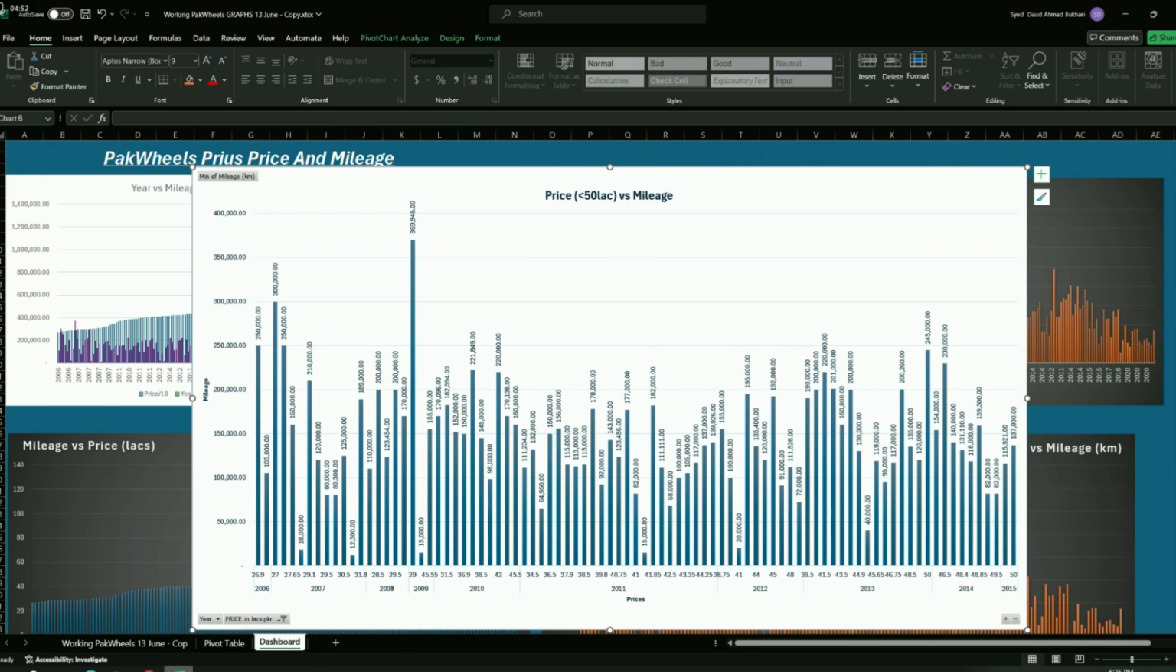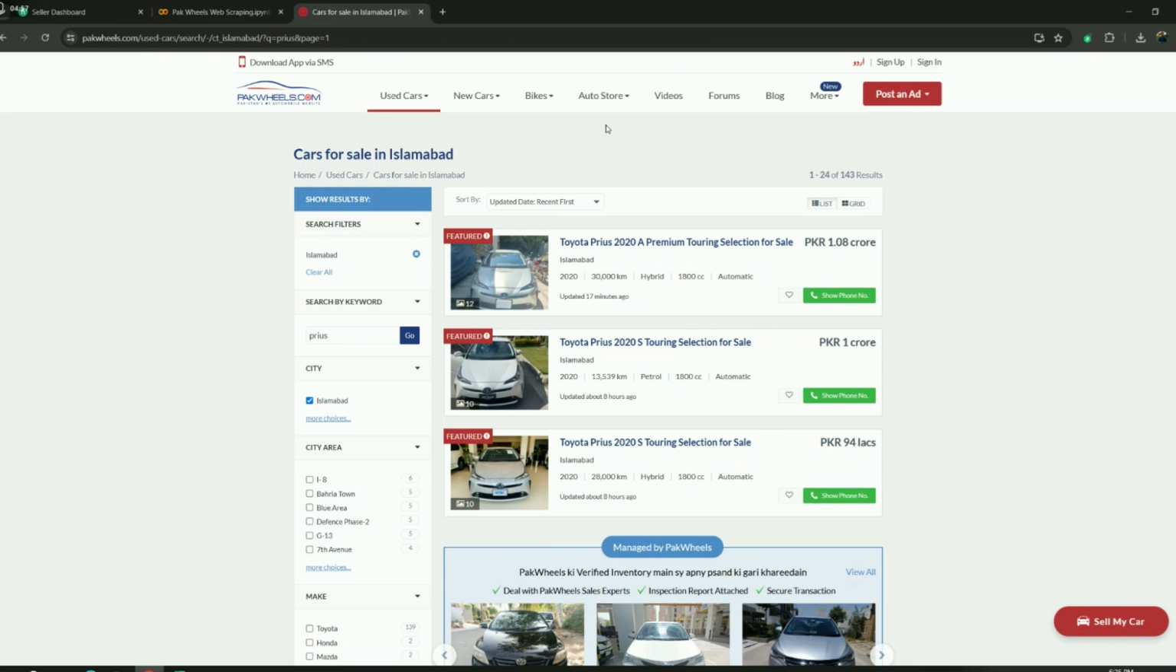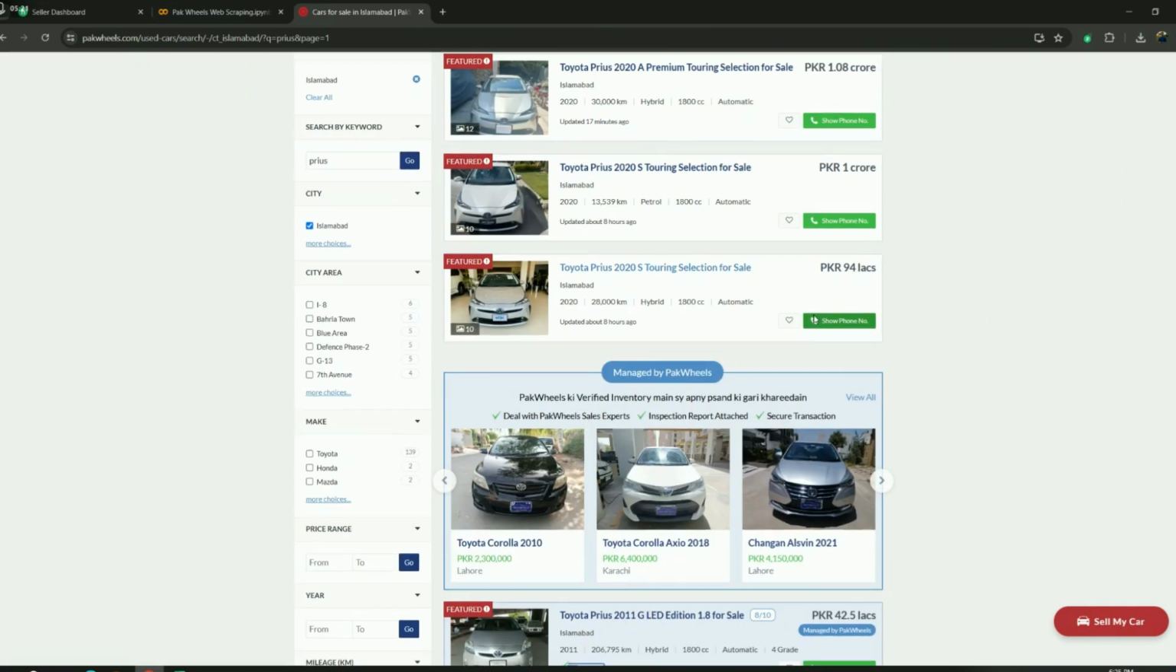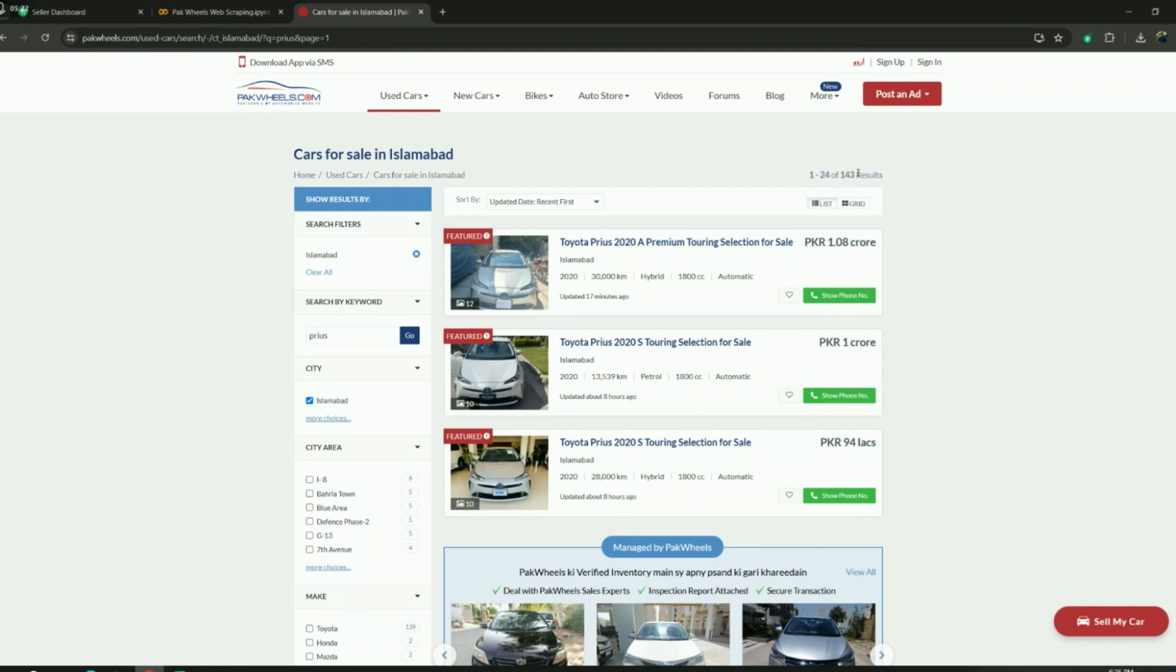Okay, to summarize what I did in this project: I went on to the PakWheels website and looked at the cars in Islamabad, Prius cars in Islamabad. I grabbed their titles, their year of manufacture, their year listed, their mileage, their fuel type, their horsepower and their transmission. I did this for all the other values on the first page all the way to the last page. Over here the last page is 143.